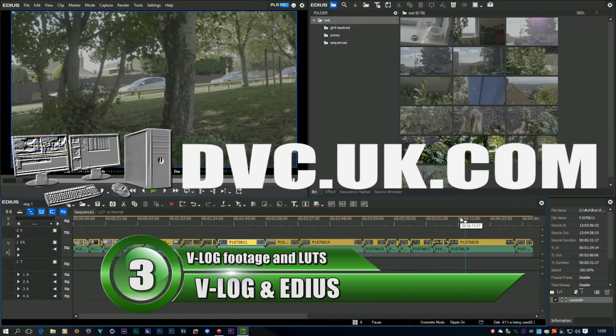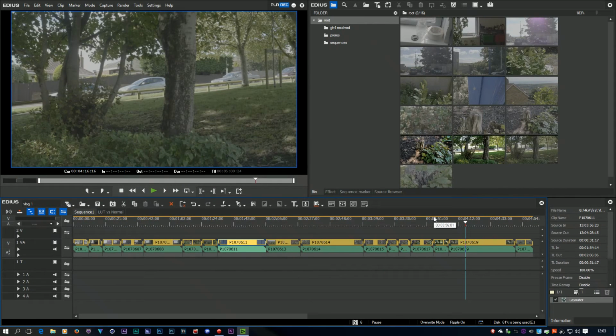Okay, so we've seen how we can apply LUTs in Premiere and Avid. Now I'm going to come to one of my favourite editing programs, which is Grass Valley EDIUS. EDIUS currently doesn't do LUTs. I'm using EDIUS 8 because I'm filming this at the end of September in 2015. And at this time, you can't load LUTs into EDIUS.